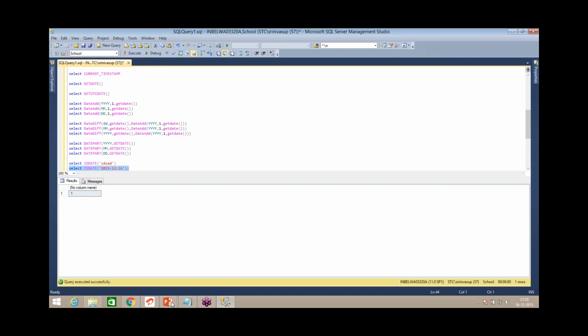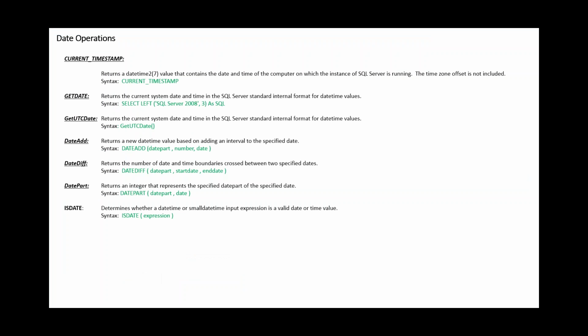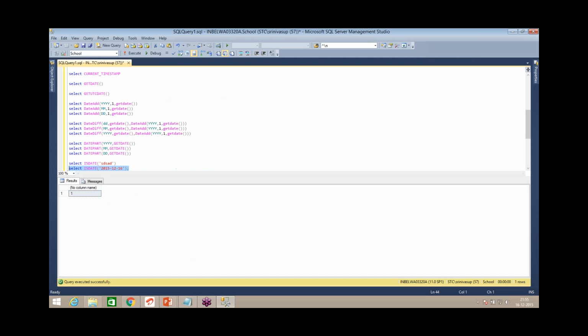This is date. So any doubts on these date functions, or are you clear? These are very useful functions. So please be careful and use them.